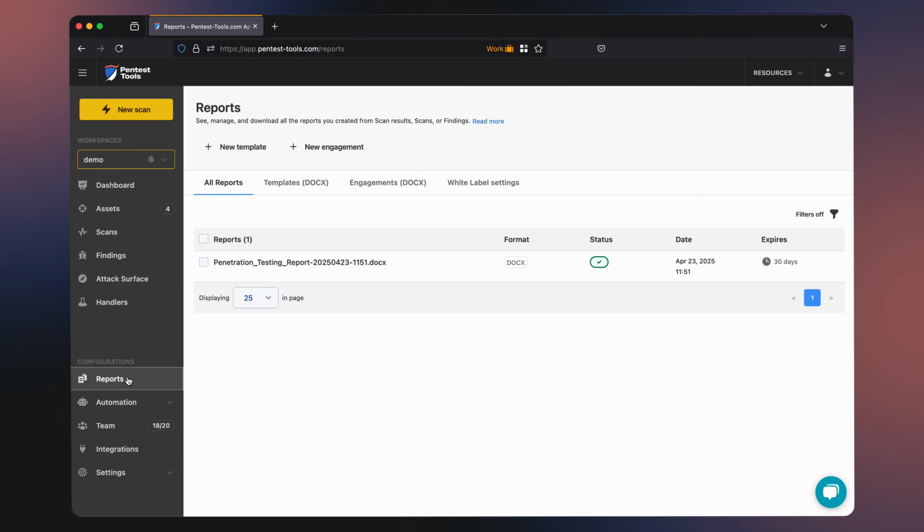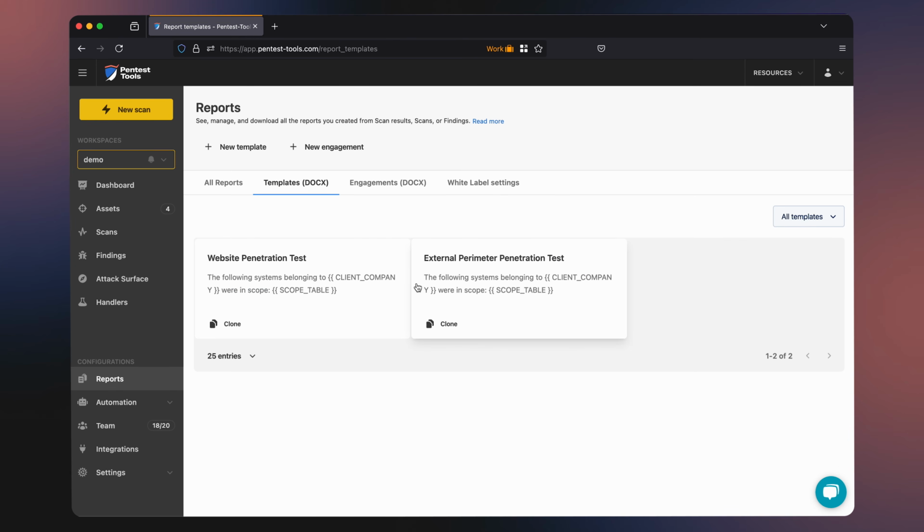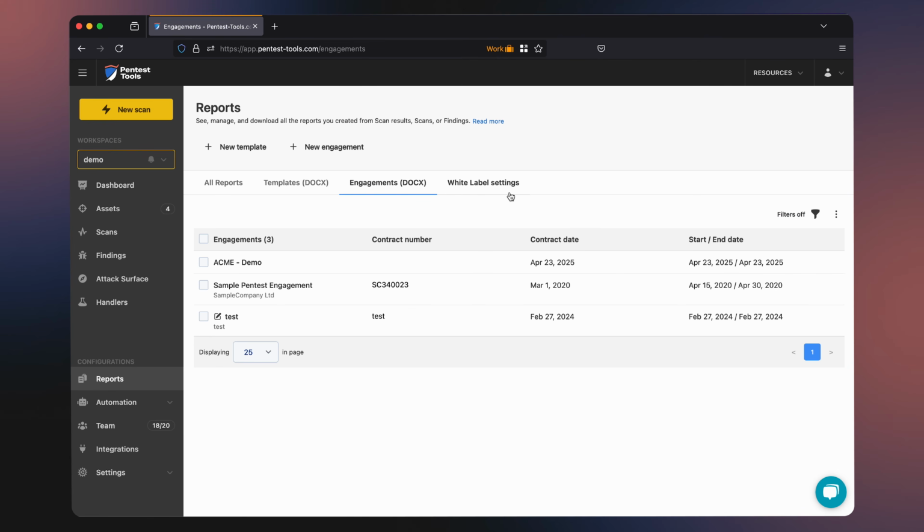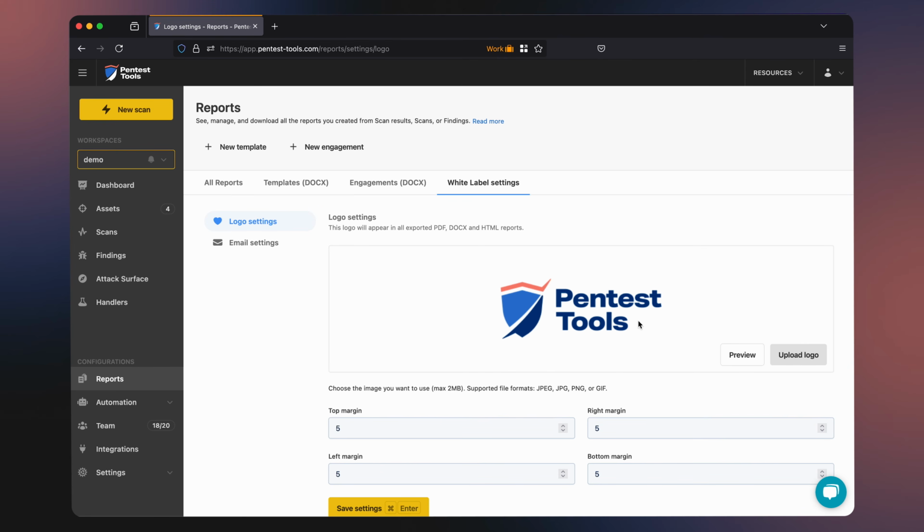First, we want to go to the reports section. There are multiple templates available. We are going to just use a default one. If we need them, we can create new templates that are super customizable. Next, let's move on to the engagements section. Finally, we go to the white label setting.